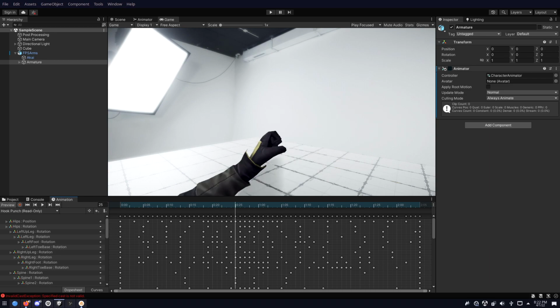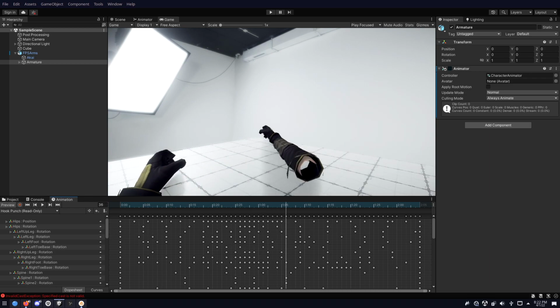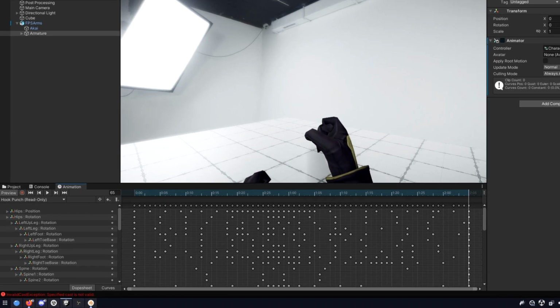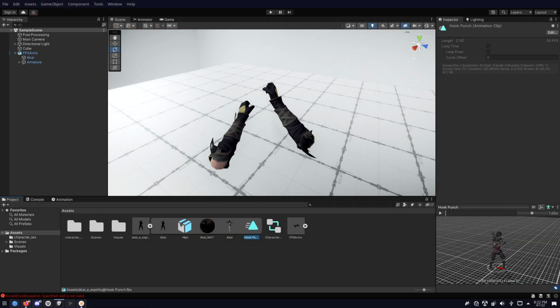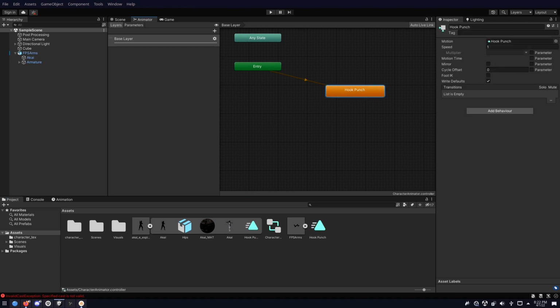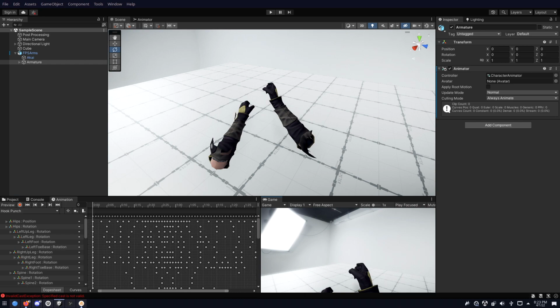The easiest way to do this is by using Unity's animation window. However, as soon as you're trying to edit the animation, you'll notice that the animation is read-only. One simple solution to get around this is by duplicating the animation file by pressing Ctrl D after selecting it. Make sure to then use the duplicated animation in Animator. We can now modify our animation in the animation window.